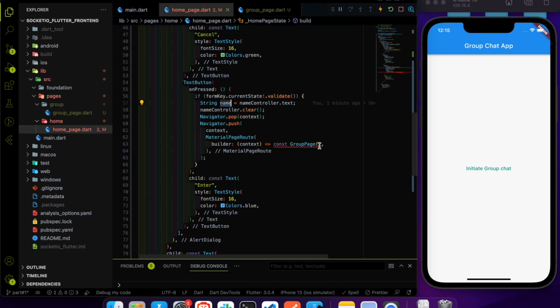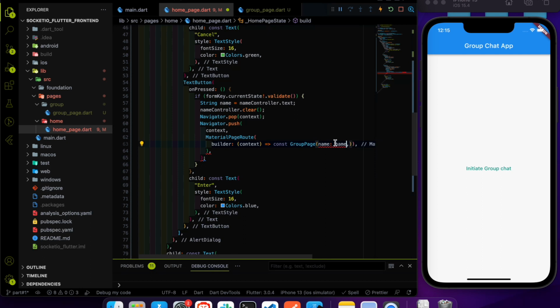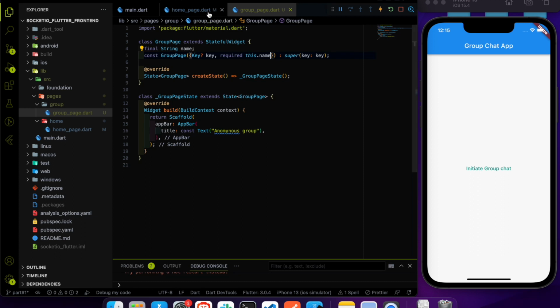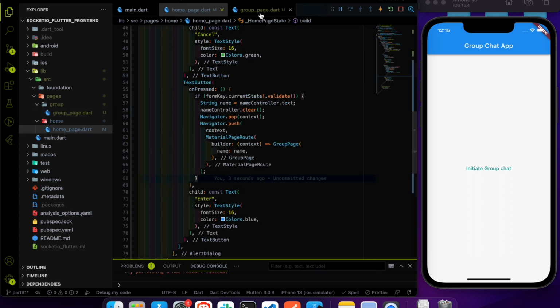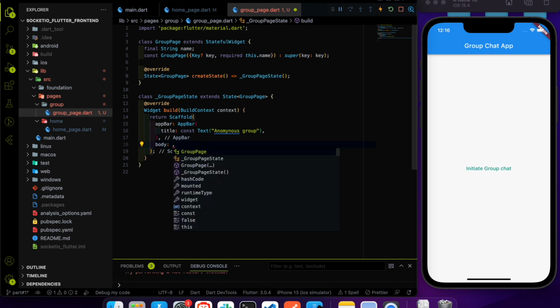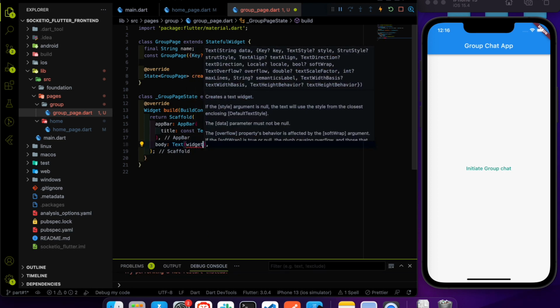And now we need to pass a name. We just got it from here, remove the const keyword, hit save. Now we are passing the name from the home screen to the group screen, and let's see whether we are passing the name correctly or not. So I will do one quick thing: let's go and add a body to this scaffold. In the body of the scaffold, let's put a text widget just to check that we are getting the name correctly. I will use widget dot name.